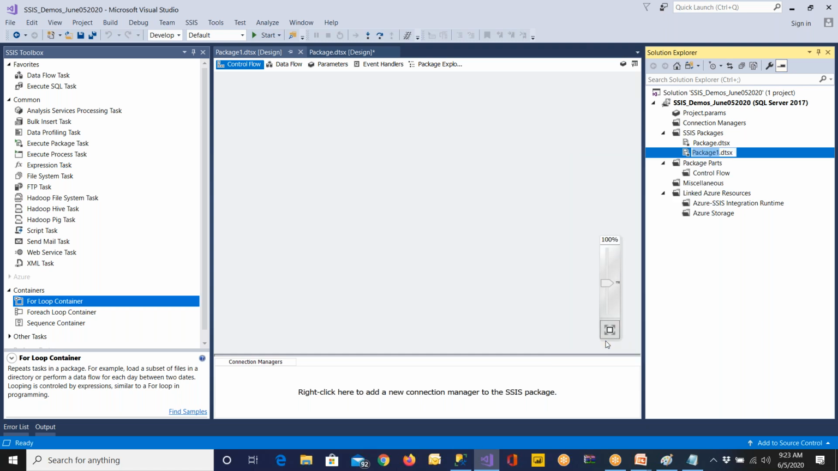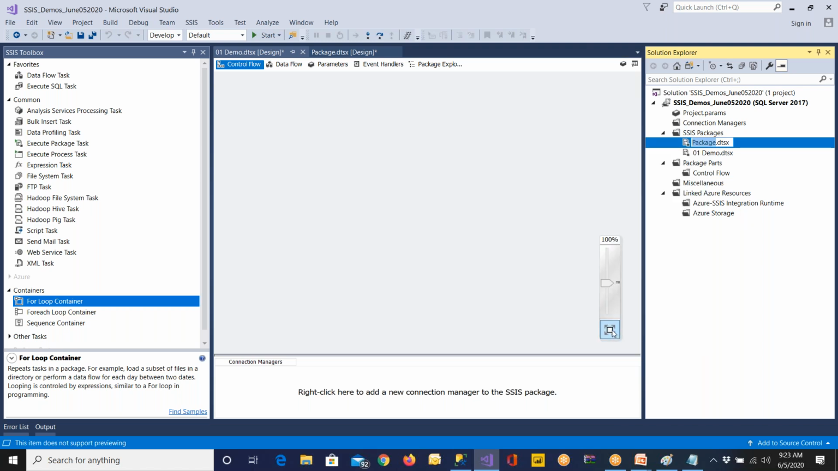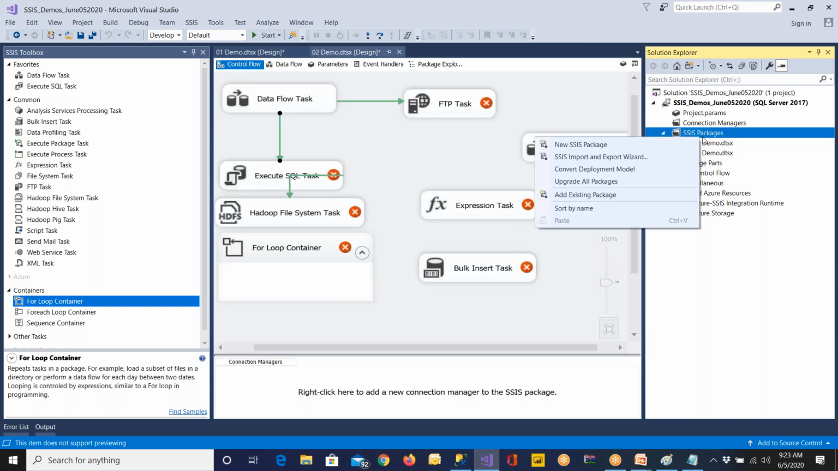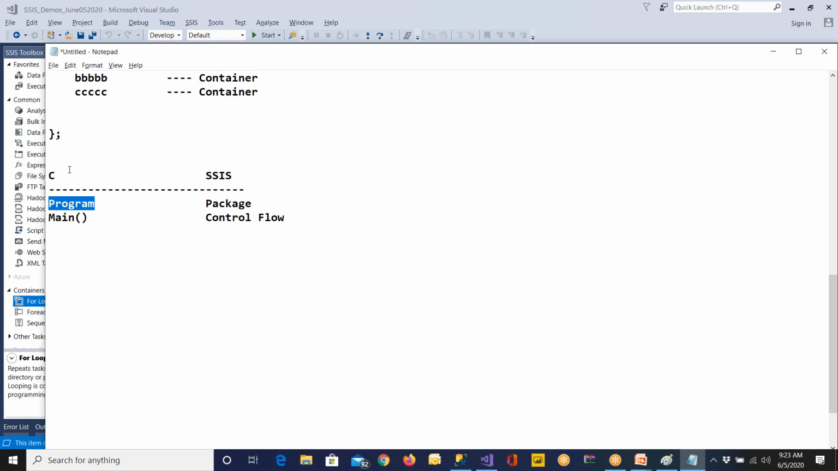If you wanted to rename it to 01 demo dot dtsx, and this is demo number 2, something like this. You can rename it. Okay, 02 demo, like that. We should be able to give it like this. And if you wanted to sort by name, you should be able to sort the data by name. So like that, one C language can have a lot of programs. One SSIS project can have a lot of packages.